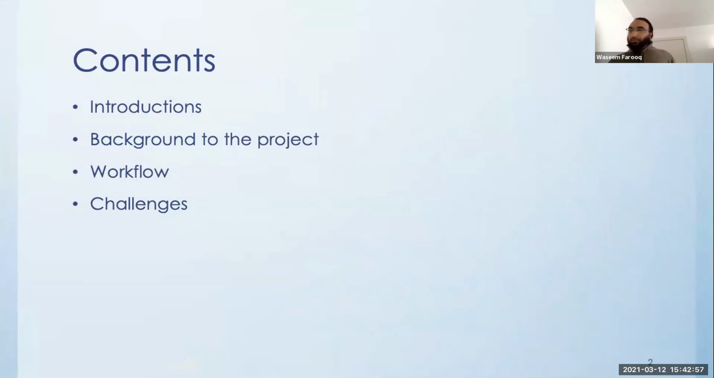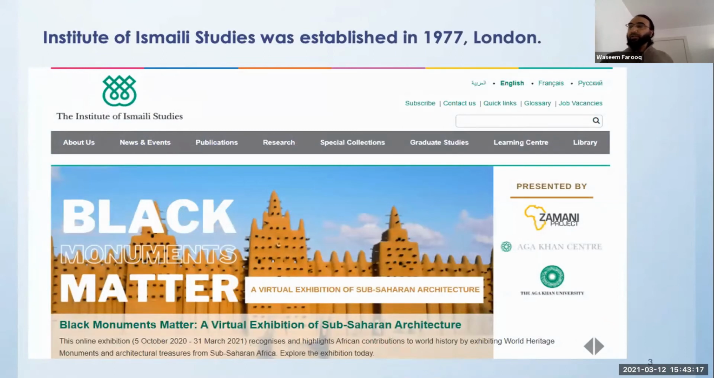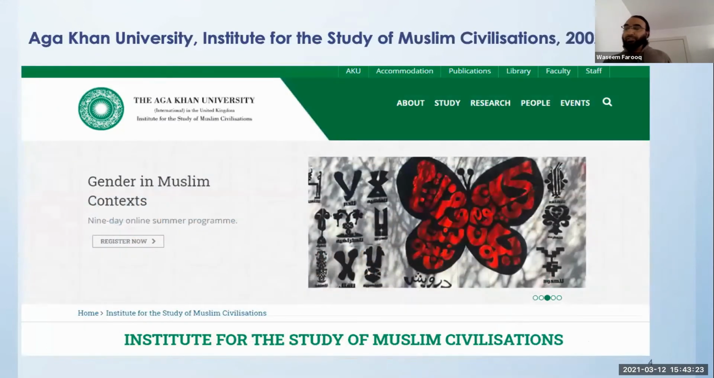Okay, so I'll just give you a bit of background. Our library is an amalgamation of two libraries. The first one was established in 1977 at the Institute for Ismaili Studies in London, and the second one was the Aga Khan University's Institute for the Study of Muslim Civilizations, which was established in London in 2002. So in 2009, both the institutes co-located on Euston Road. So both institutes came into one building. So the library was a shared library from then on.